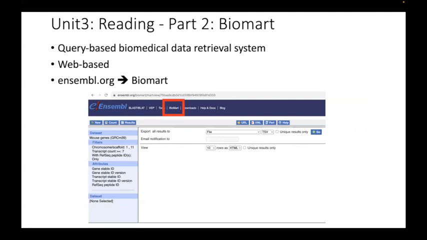Can I just move on without a break, even though we are reaching 7:50? Okay. Now the Biomart. How many of you have experience of using Biomart? Please raise your hand. No one? That means you don't know the Biomart, right? That's fine.